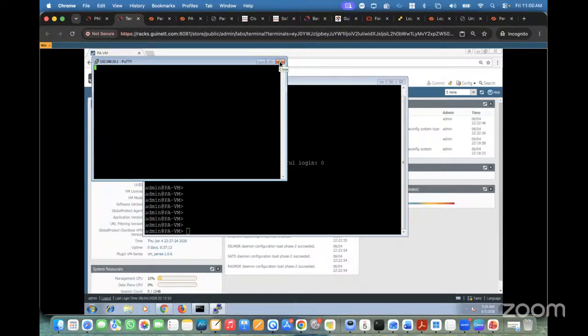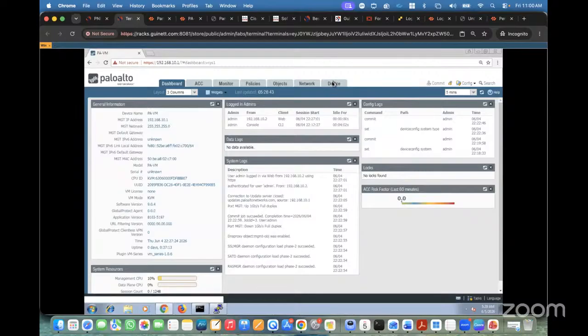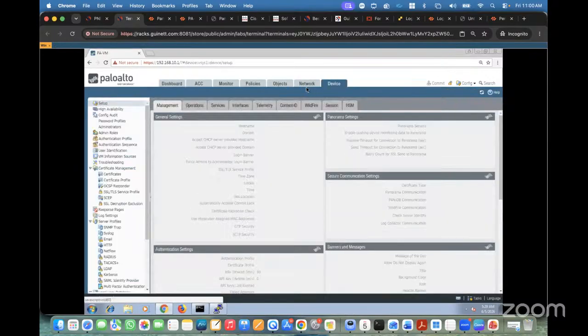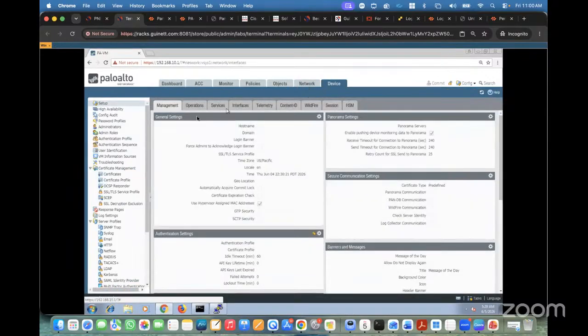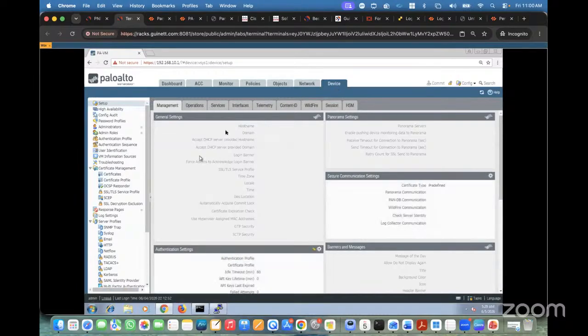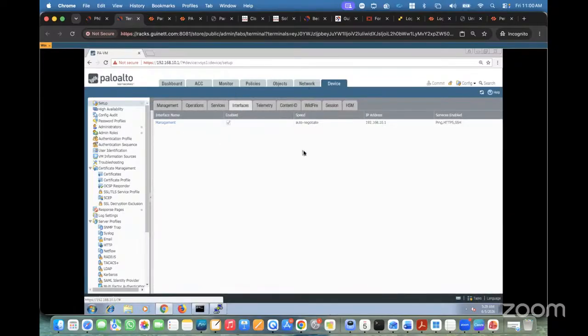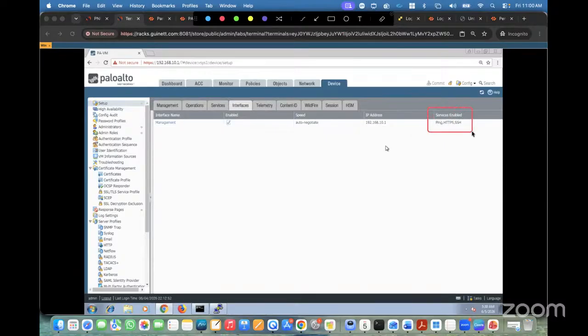If I go here, this is not going to be open. And if I go to Device, Interface, you are not going to find it. If you go in Network, Interface, you're not going to find the management interface here. No. The management interface is going to be available under Device. Under Device, you have to go to Interface, not this Network Interface. And here you're going to find the management interface. And you can see these three services enabled by default on the management interface: ping, HTTPS, and SSH. So that's why I'm able to ping, HTTPS and SSH.